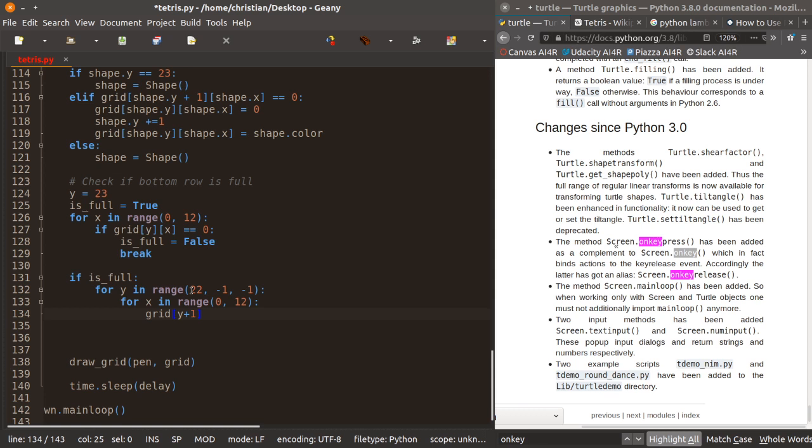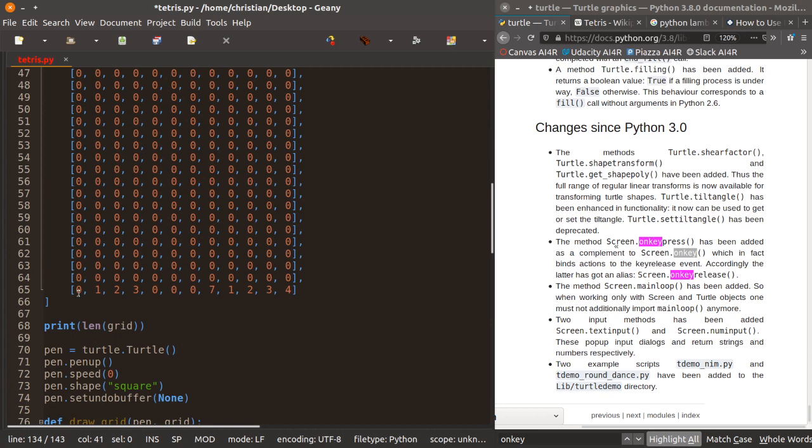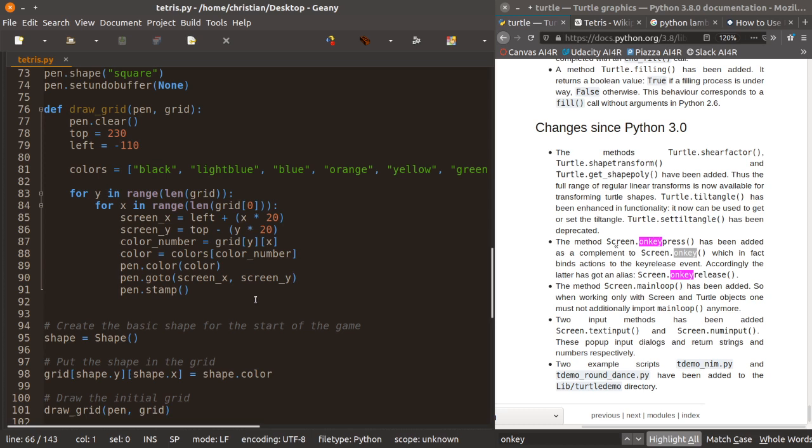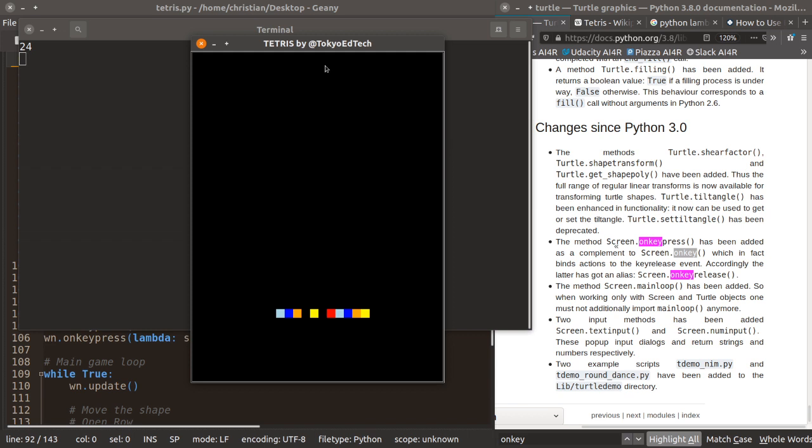Equals grid[y][x]. So basically, if the bottom row is full, I'm just going to go ahead and copy this down, this down, this down, this down, this down. Okay, and see what happens. Kind of curious. Probably going to get an error. Oh, no, not yet. Okay. Oh my gosh, it worked.